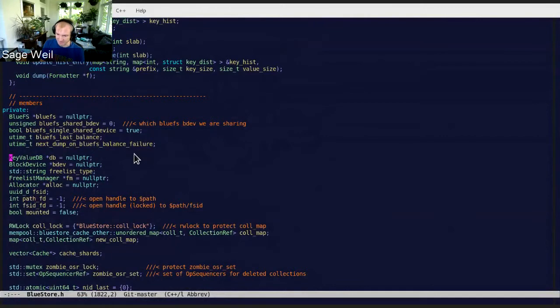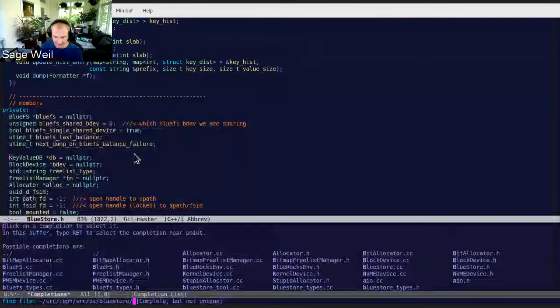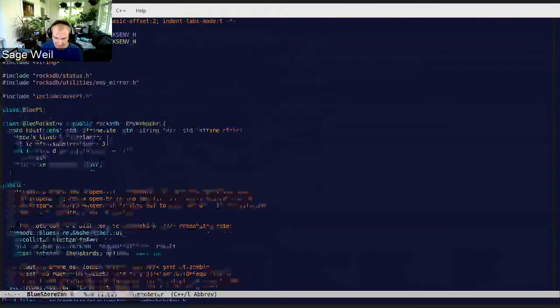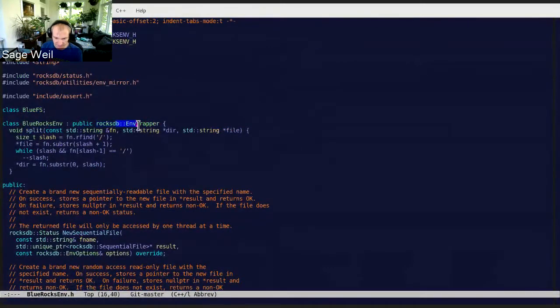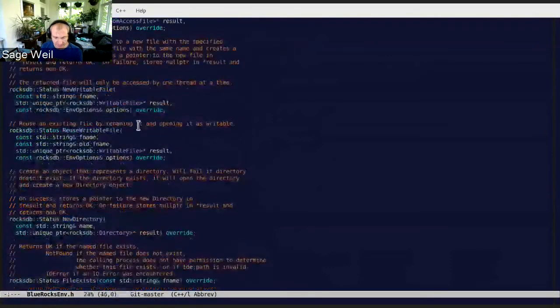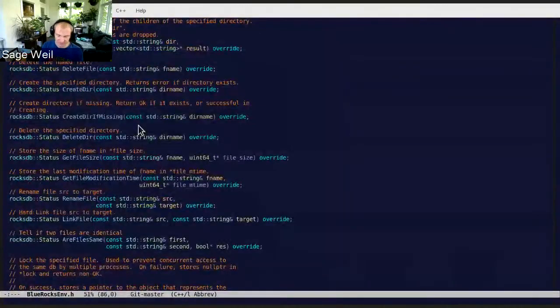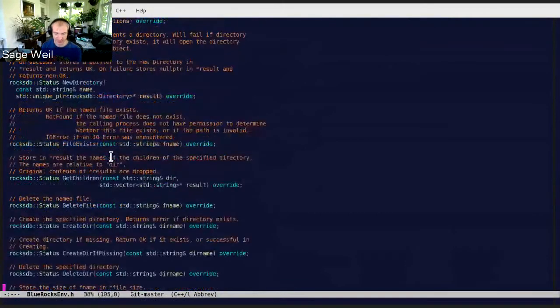device. So RocksDB has an abstraction called env, which wraps all the POSIX calls like file open, read, write, and so on. And so there's an implementation of that backend in the directory here called BlueRocksEnv.h that implements the RocksDB env wrapper. And luckily, RocksDB has a constrained subset of file operations that it does. So it's things like delete, create directory, open a file for reading, open a file for writing, and flush, and that's just about it.